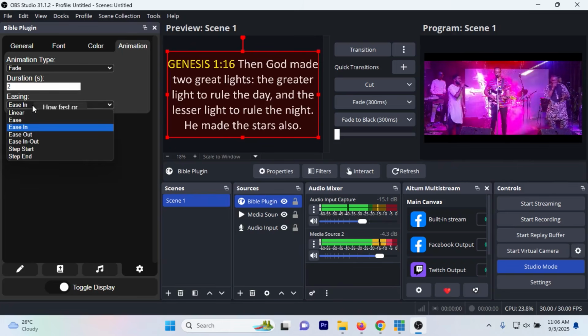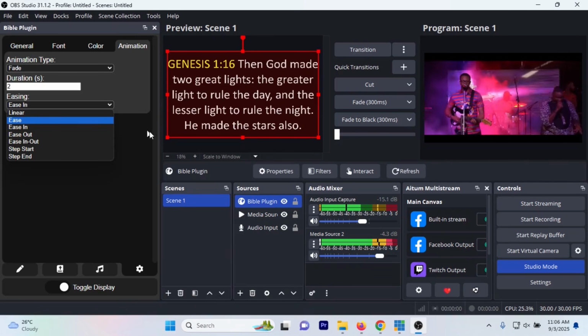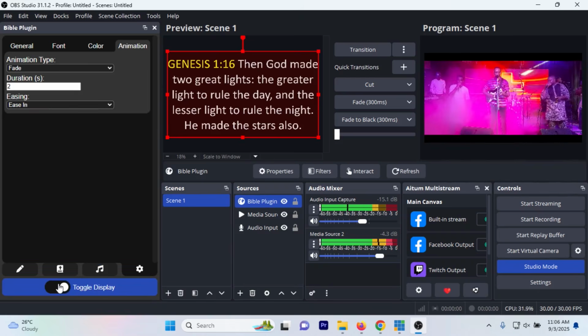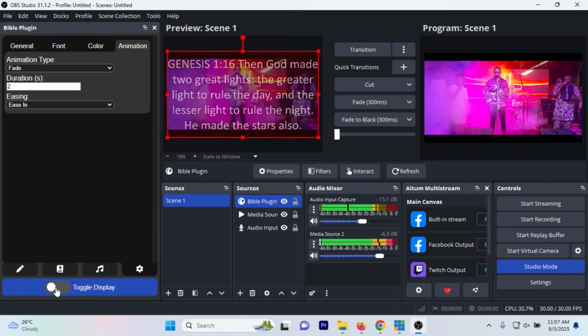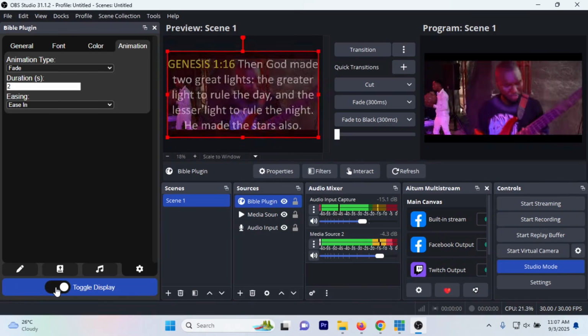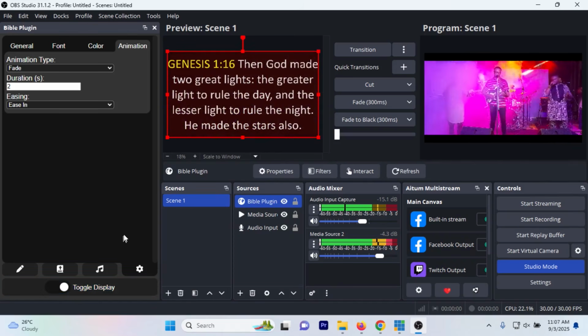Then for easing, meaning how your text comes in and how it leaves the page, this is where you get to set it. Now if you want to toggle off the display, you can toggle it from here. So you see that it's gone. If you want to toggle it back on, you can just click on this and it's back on. So this is how you do that.